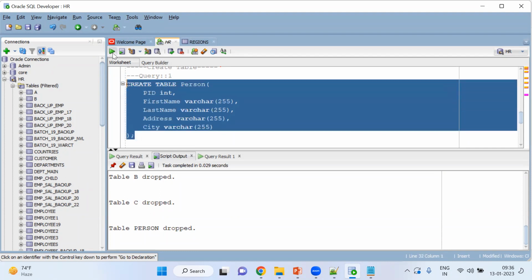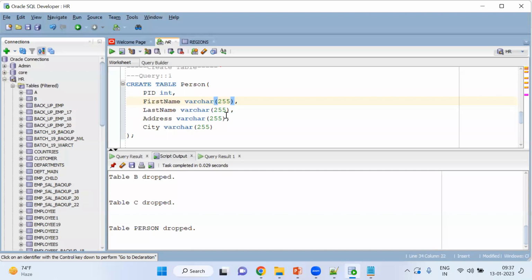So if you learn it, what will happen, guys? Can anyone explain what tables we are going to create? What is this table and what columns are there? Anyone? Table name is person. PID we can enter only numeric value. Then first name, last name, address, city. These data types are available only in the Oracle database.